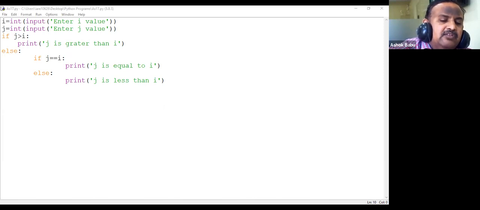We need to enter the I value, we need to enter the J value. If I is equal to J, we need to print I is equal to J. If J is greater than I, we need to print J is greater than I, else print J is less than I. So just running the program, I'm sharing the program.